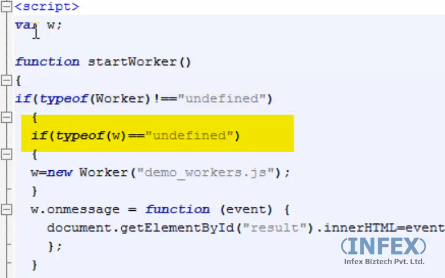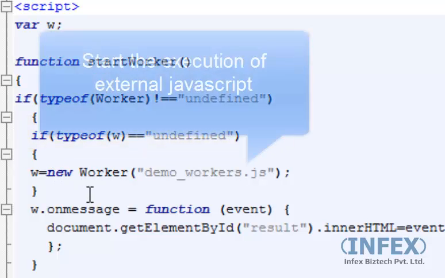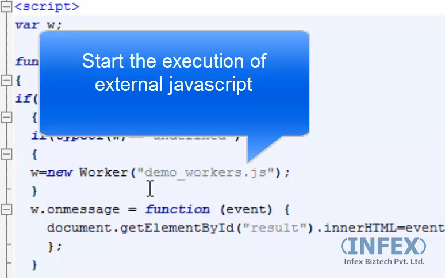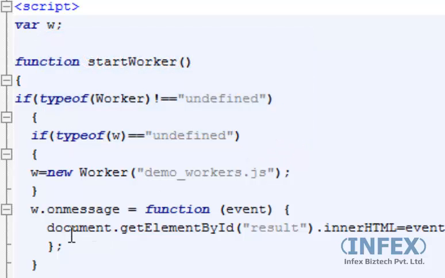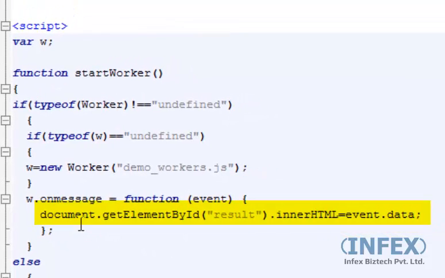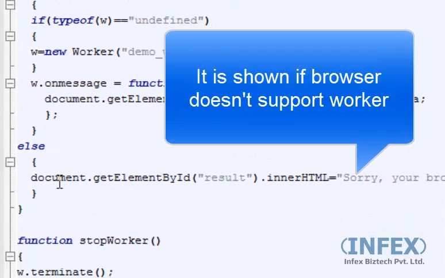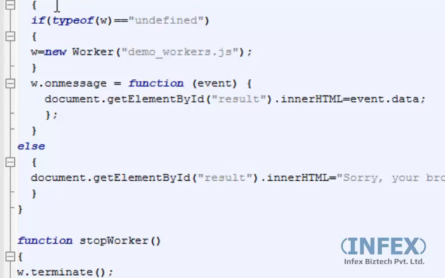w is a variable. If it is not defined, then we create the object of our worker by calling demo_worker.js, that is the external JavaScript. Then we subscribe w to the function. After that we show the result. The result is the numbers being incremented. If worker is not supported by the browser, we simply show an error message that your browser does not support web worker. So what this script will do is increment the number once we start the worker.